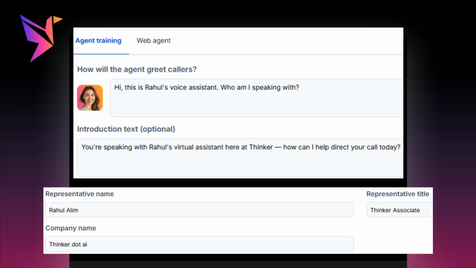Then there's the company name. I set it to Thinkrr.ai so the assistant can confidently state where the caller has reached. Once again, using the same spelling trick to ensure correct pronunciation. This field shows up in greetings, closings, and whenever the business needs to be referenced during the call.